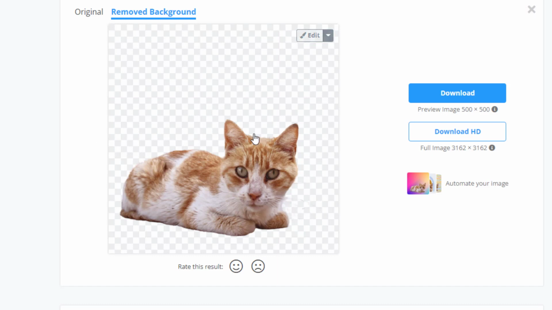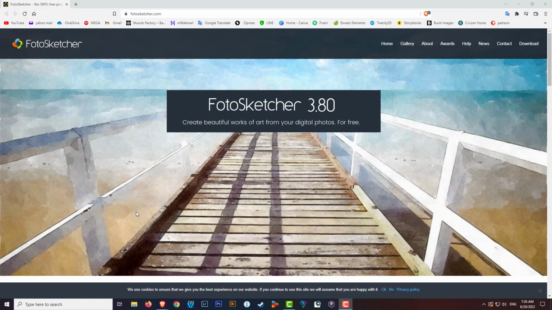Now there's 2 options here. You can get the free version and download that, but obviously the image size is quite small. But if you want the high definition, there is a price involved. But it is quite worth it if you're going to be doing a lot of videos and making quite a lot of thumbnails. Next on our list is Photosketcher.